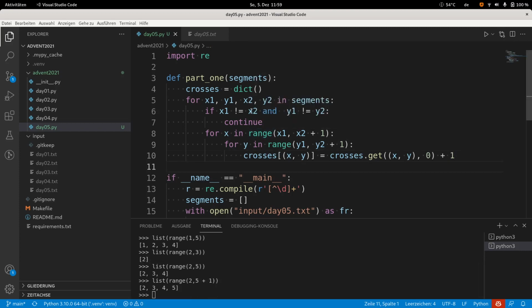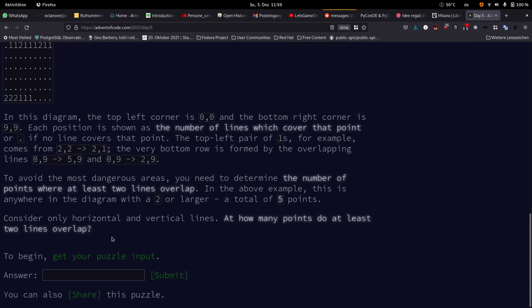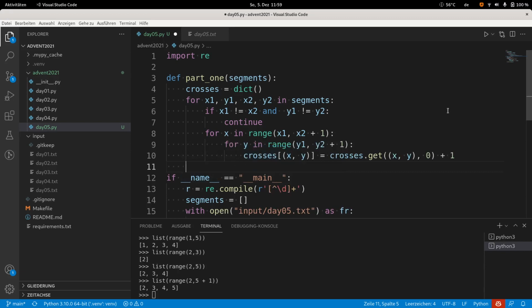So this is fine. And now that we have a dictionary that contains for every crossed value, for every cell, how many times it was crossed, I simply have to count. The problem was asking for the amount of points in this dictionary where at least 2 lines overlap. So we have to go through the crosses dictionary, look at the value, and count how many times a value is greater than 1.